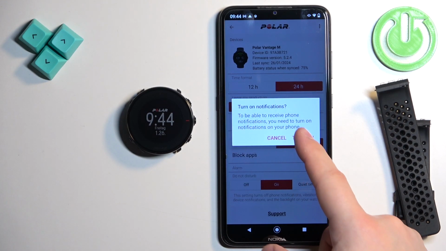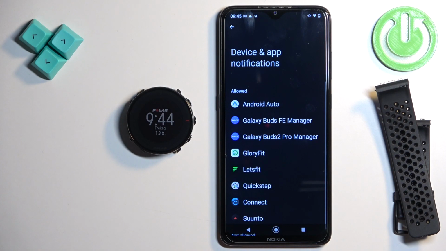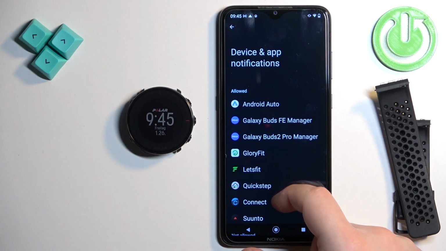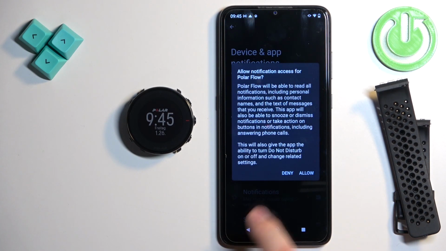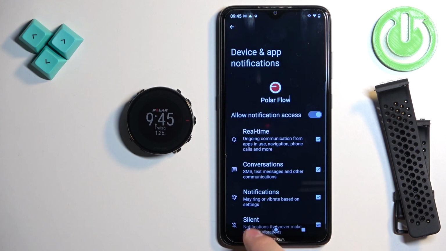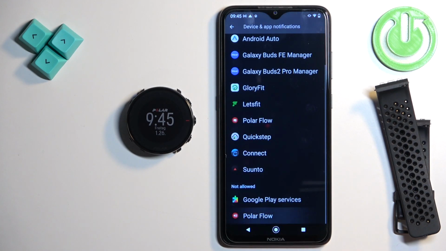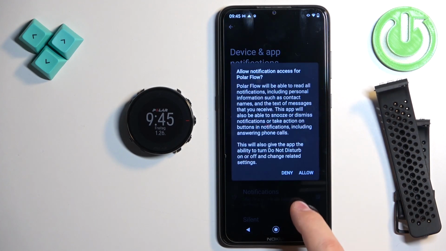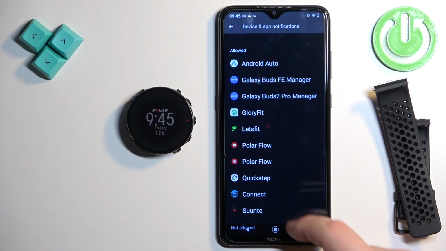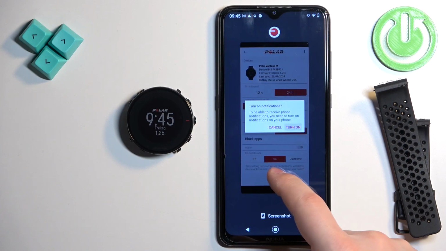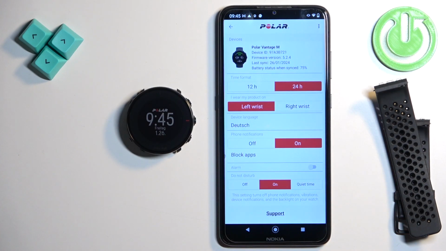If you see this pop-up, tap on Turn On, and it will redirect you to device and app notifications or notification access. Here, find the Polar Flow, tap on it, tap on this switch next to Allow Notification Access, tap on Allow, and go back. And do the same for the Polar Flow, the second one, because you have two of them. Like that. And once they're on the allowed list, you can go back to the app and the notifications should be enabled. At this point, you should be able to receive the notifications.